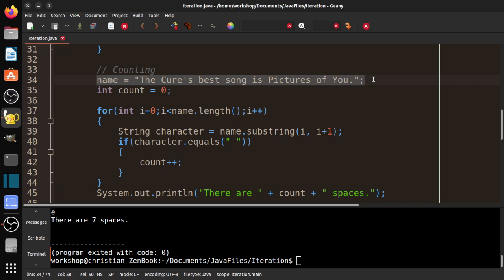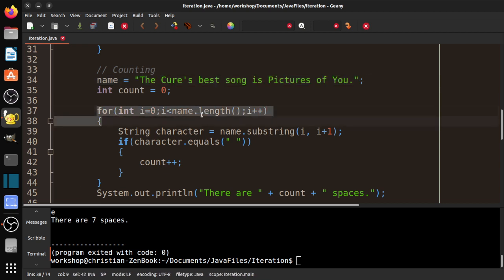We have, in this case, a collection of characters. Later, we'll have collections of integers, collections of objects, and things like that. But for now, we have a collection of characters. They're combined into a string. But we can't just look at the string as a whole. We need to look at it piece by piece by piece. So we use this pattern.